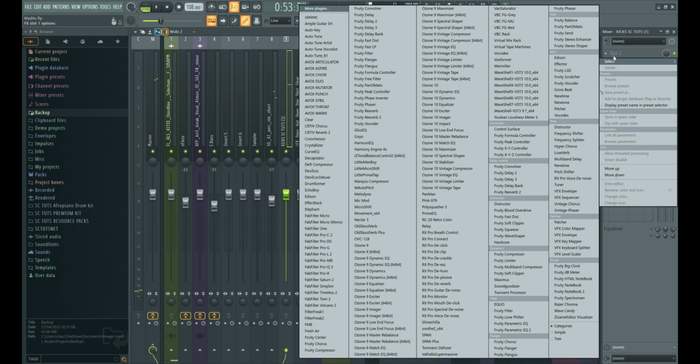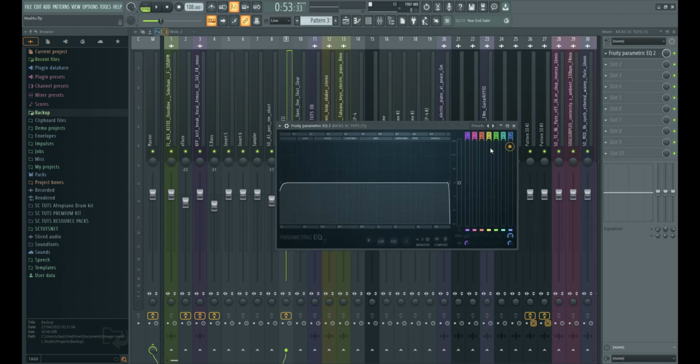So we'll come to the kick, load up an EQ. Now you have to be careful when you're cutting out the low end. Okay, you don't want to take out the life of the sound. You just want to cut just enough that you can still hear the full body.